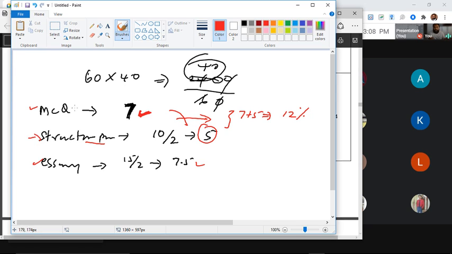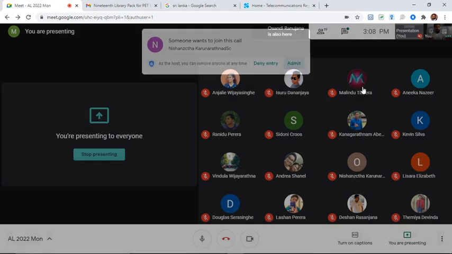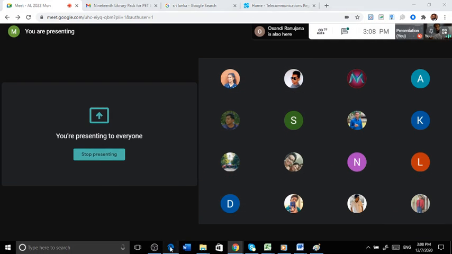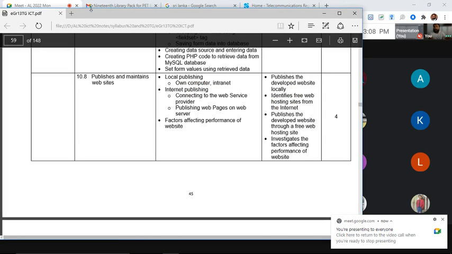Then MCQ 7 and this 7.5, so we can target 14.5 plus, out of 100, 14.5. So think about this HTML lesson. You can target more than 10 marks, right?